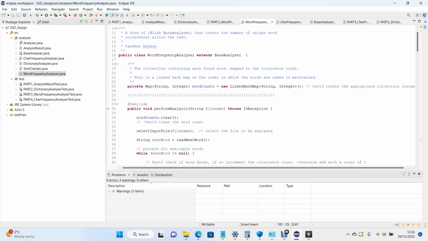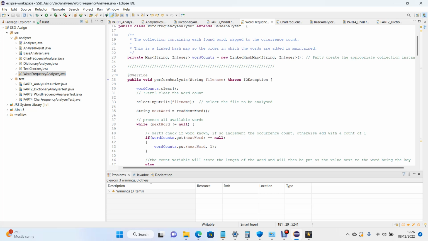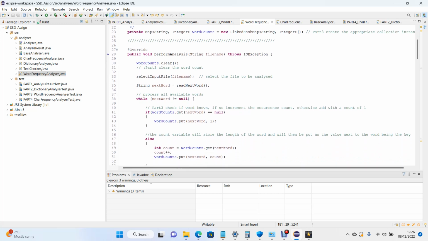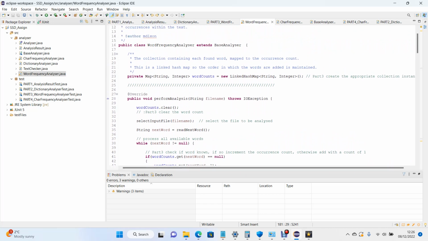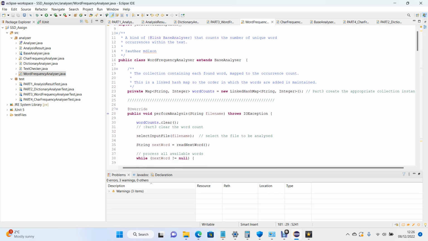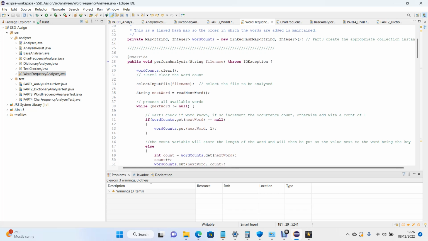Here it extends base analyzer again, and for the variables here we'll make a collection containing each found word, and it's a linked hash map rather than a hash map, so the order is maintained. Perform analysis. This word frequency analyzer just basically checks how often words are in a file, and the word frequencies inside that file.